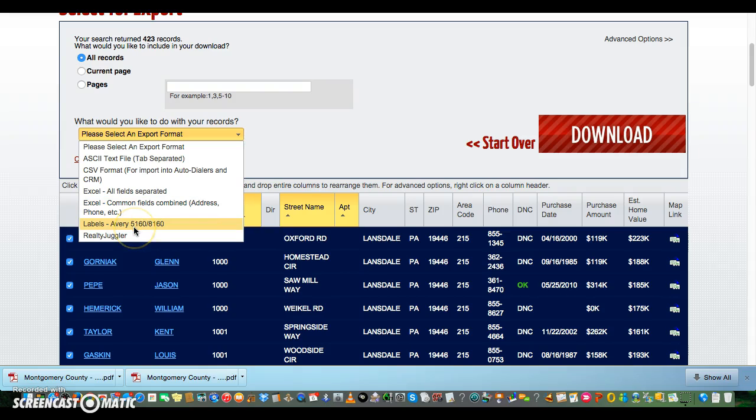If you wanted to select labels, it'll give you labels. It'll put it in a label format so you can print the labels, and that would be more suitable for a mailing. Let's see what else. ASCII text, it's tab separated, so it's delimited. There are other ways to eliminate it. I don't know what you're really going to use that for, so the primary ones you're going to look at using are really the ones for the AutoDialers.